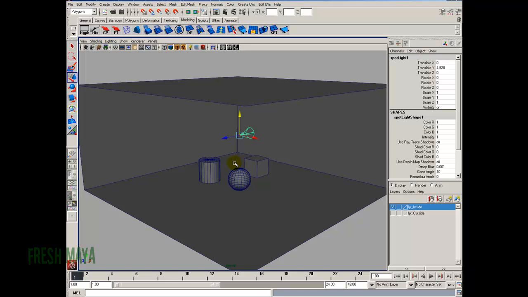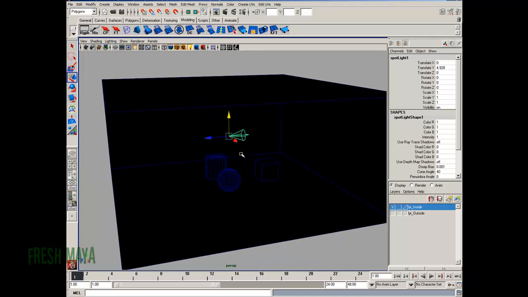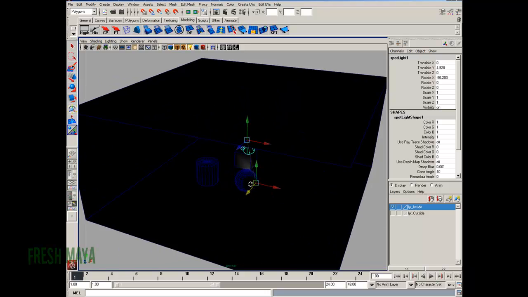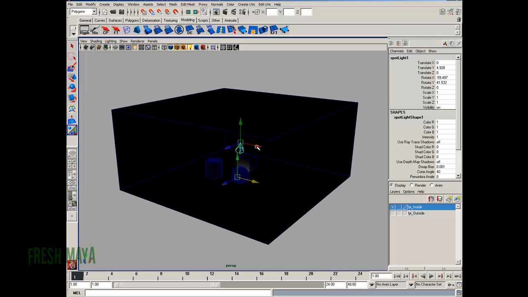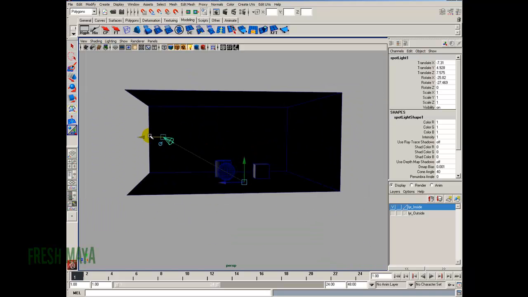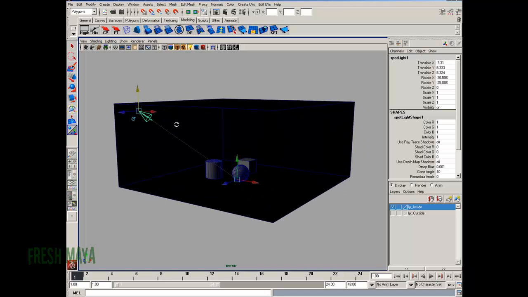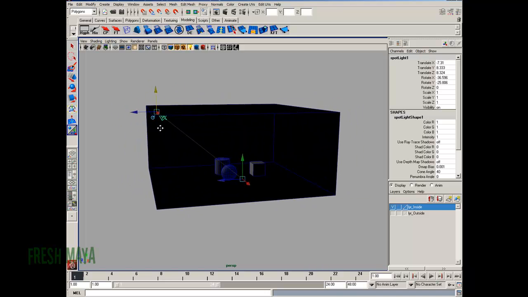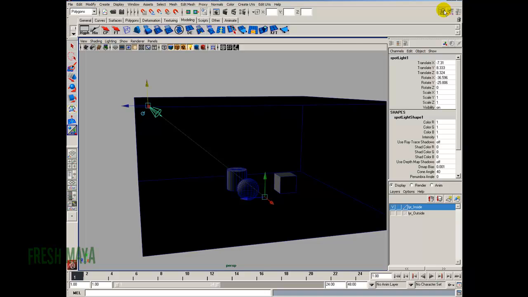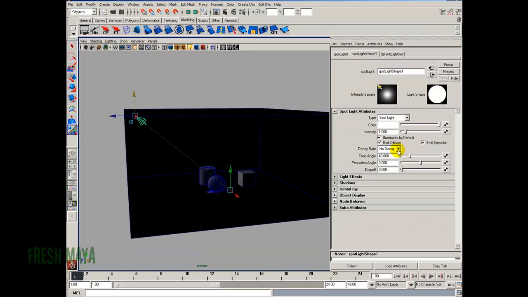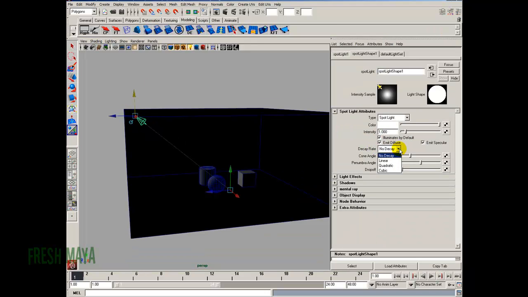I'm going to press number 7 on my keyboard so I can see what the light's doing. I'm also going to press the letter T. It gives me these 2 handles, and now I can adjust where the light's pointing, and I can adjust the light itself. I'm just going to put it up in this corner over here. Alright, good enough. I'm going to open up the attributes for that light, and I'm going to change the decay rate to something more realistic. So let's change it to quadratic.